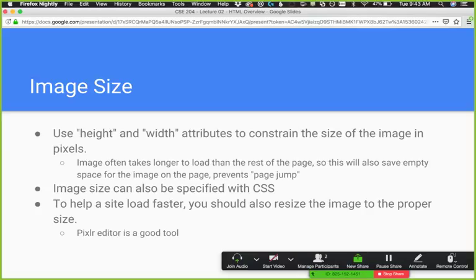So by providing a height and width attribute or doing it via CSS, we leave empty space while that image loads. So the browser knows, okay, this image is this size, so it'll leave a blank space there while the image loads. So that's kind of nice to do. It'll prevent that page jump. Again, you can also do that in CSS.